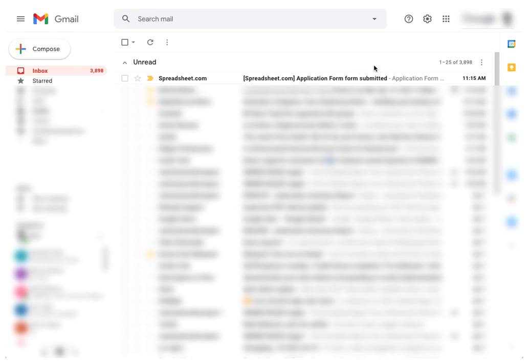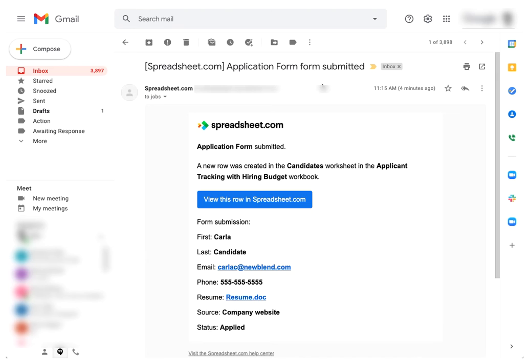And because we configured the form to email us whenever there's a submission, we see that email come through right away. This notification provides an easy way to jump to that row in the worksheet.